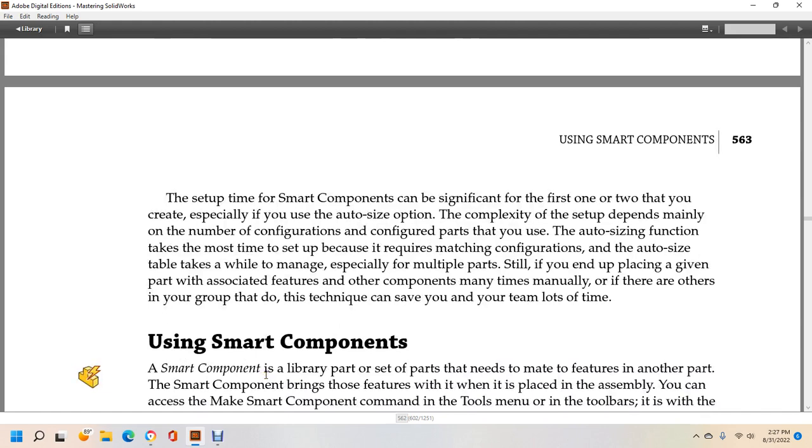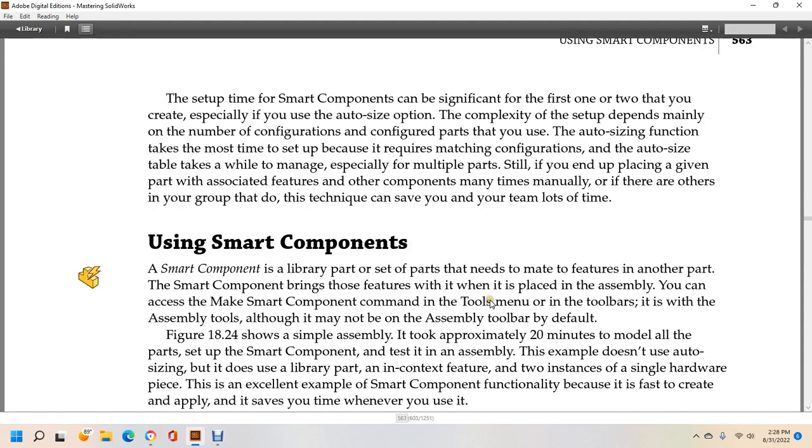The setup time of smart components can be significant. The first one or two that you create, especially with the auto size option, plus the setup, demand more than normal configured parts. Using the auto size function table is the most time-consuming part of the setup because it requires matching configurations. The auto size tab will be well managed, especially with multiple parts. Still, if you end up placing a given part with associated features many times manually, but there are others in your group, the technique can save you time. You learn a lot.